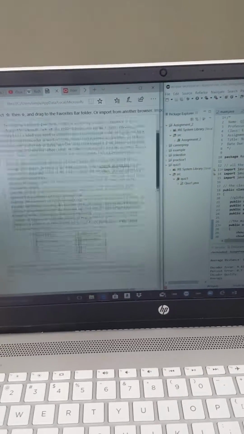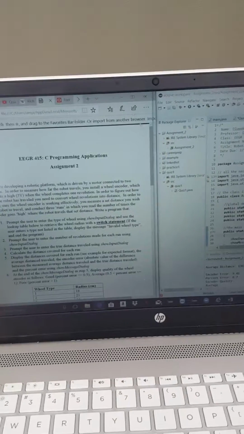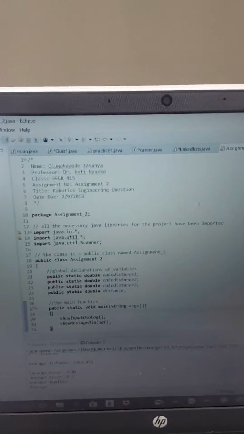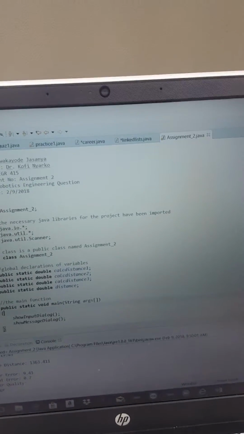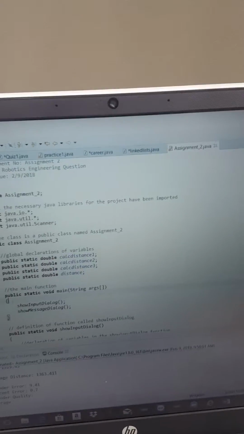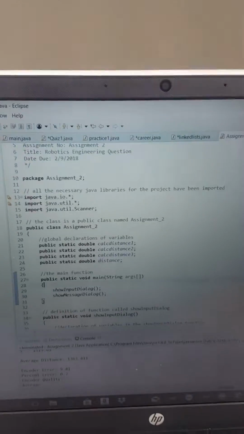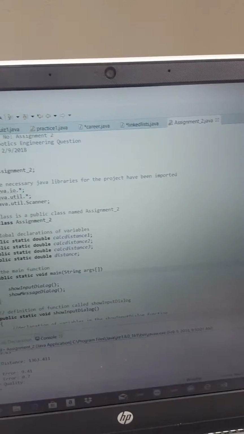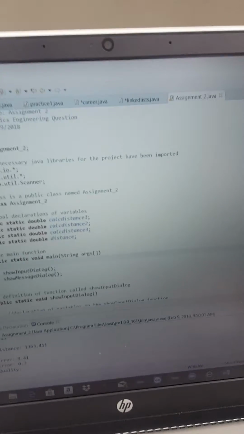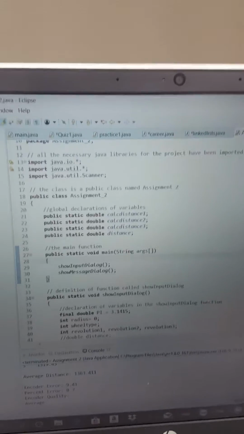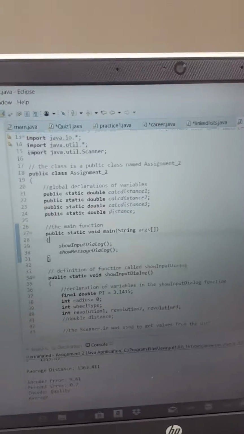This is the assignment here, and this is my Java code. I put my name and everything here. I first imported the Java classes that I'm going to need for the project, the Java libraries, and then I call my class assignment 2.